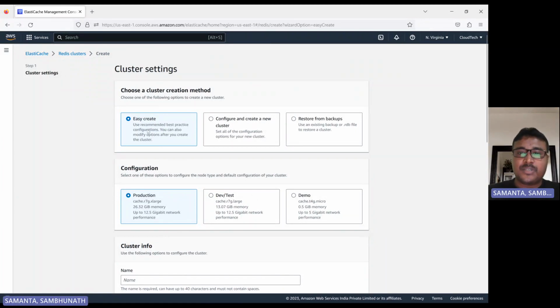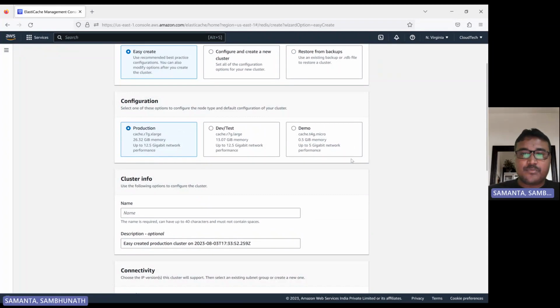You can always recommend to use this one, or if you already have a new cluster, this is also one, and if you want to restore from backup, you can use this one. So let's go for easy. And this configuration section is very important, guys. It depends on what you are using, right?